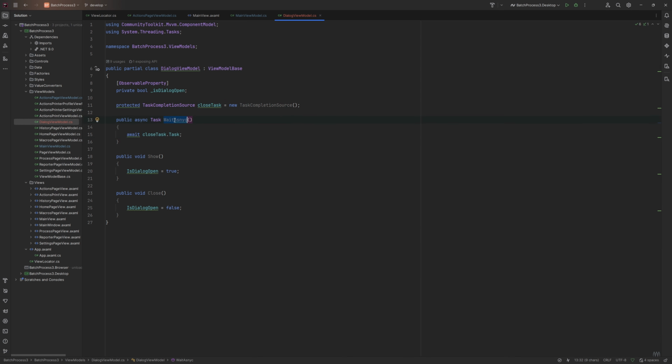So now if they call this function, it's never going to return until this task completes. And we're in control of this, and we have to say when it's going to complete. So it wants to complete when we close. So in that case, all we have to do is do close task.setResult. Because we don't return anything, you can return stuff like Boolean and values, and then you could set the result in here to something.